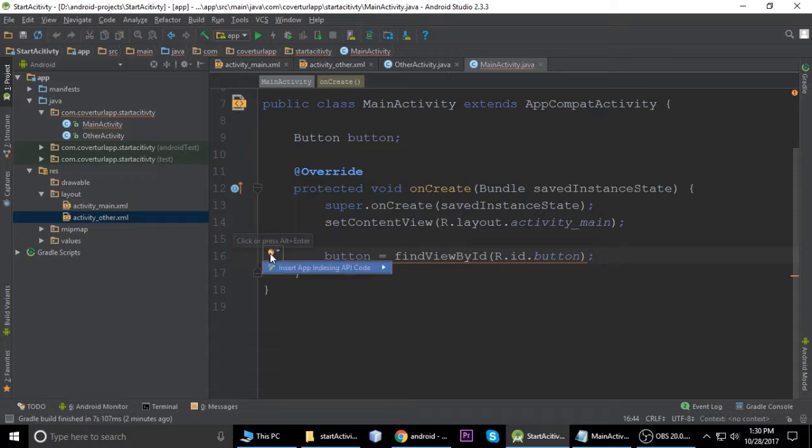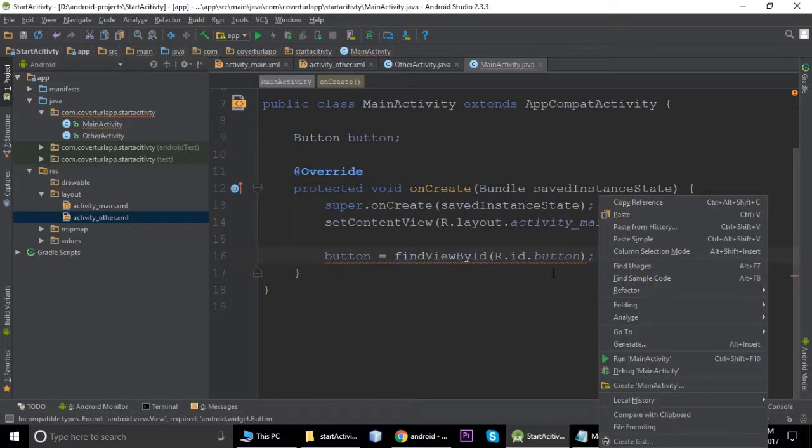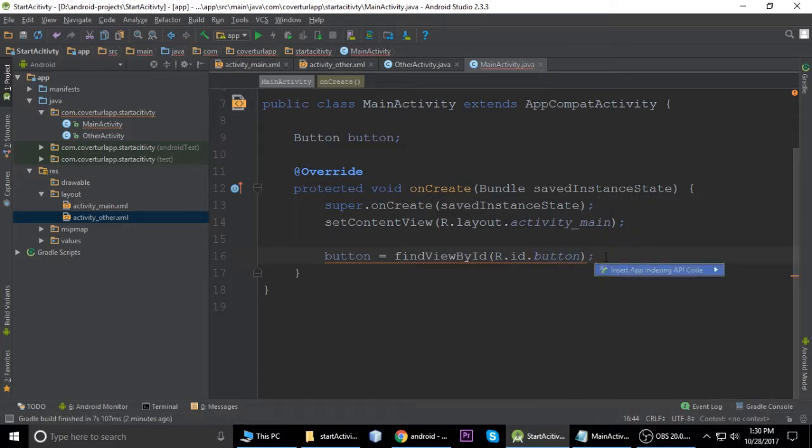So it's showing an error message. Why? Just press Alt+Enter. Okay, so just cast it here to Button. Okay, and you can see the error has gone. Okay, because findViewById returns a View, not a Button, so we are converting it into a Button.